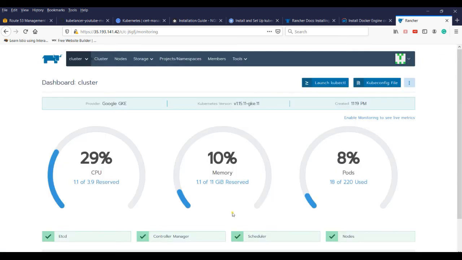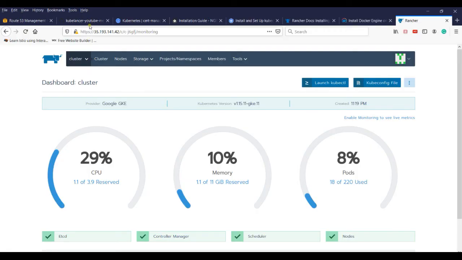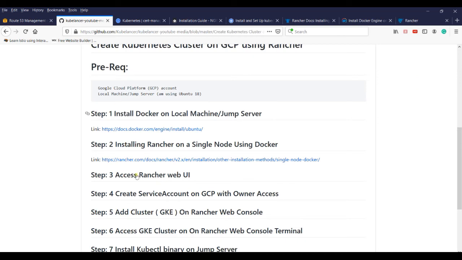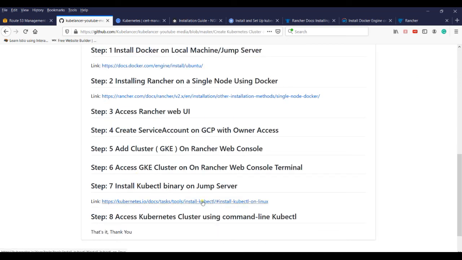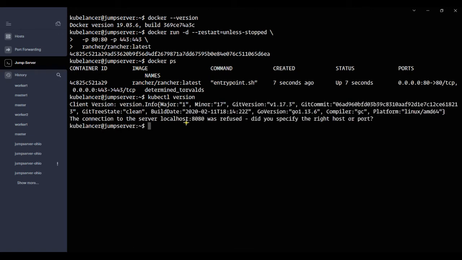Also, suppose you want to communicate with your cluster from the command line using kubectl installed on the Jump server, that is also possible. You can install kubectl; the link is provided in the GitHub. By using this link, you can install kubectl. In my Jump server, I have already installed kubectl, so I'm just checking the version. Okay, I have installed kubectl version 1.17.